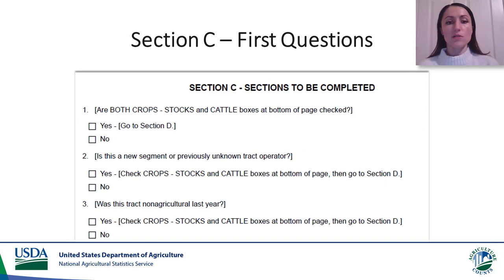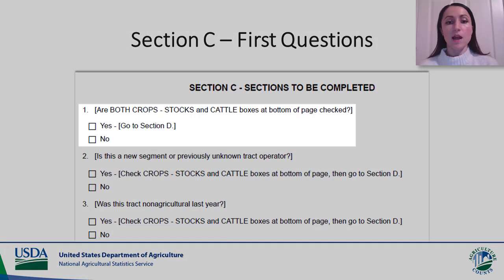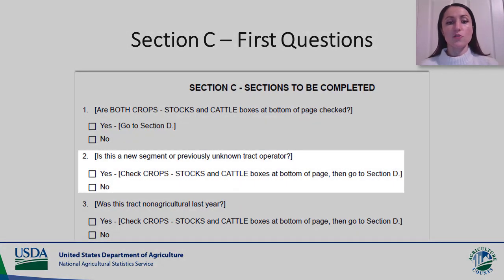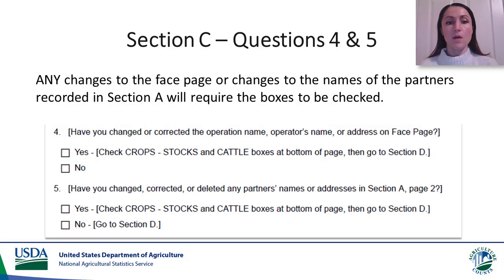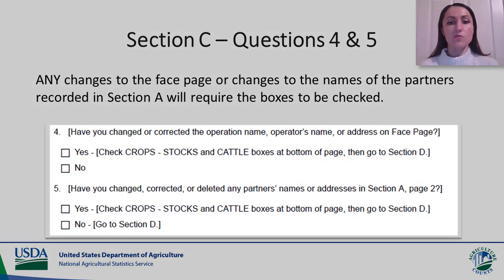Section C walks you through a series of questions important to the remainder of the survey. Starting with question 1, it asks if both crop stocks and cattle boxes are checked at the bottom of the page. If yes, it tells you to go to section D, skipping the remaining questions. If no, go to question 2. For question 2, all tracts that are in new segments or any new operators in old segments will answer question 2 yes, and check the crop stocks and cattle boxes. Questions 4 and 5, any changes to the face page or changes to the names of the partners recorded in section A will require the boxes be checked.